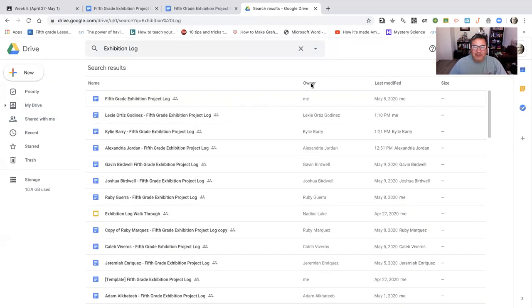But it should say right here, owner, and it should say you. It should say me, which is M-E, meaning you, okay? Don't get all confused with that. If it belongs to someone else, it shows their name. Okay, so these are all the ones I have access to. And you'll notice I even have one that belongs to me that's a separate one that's different.